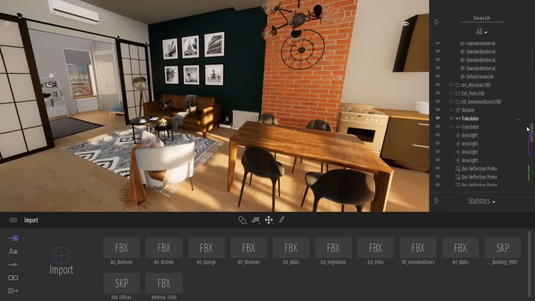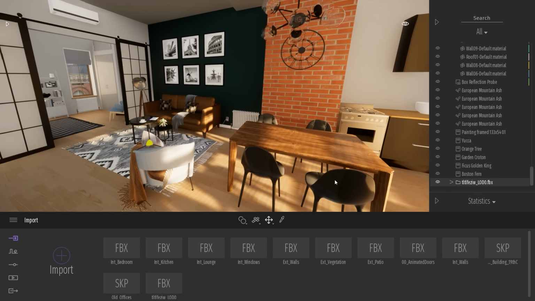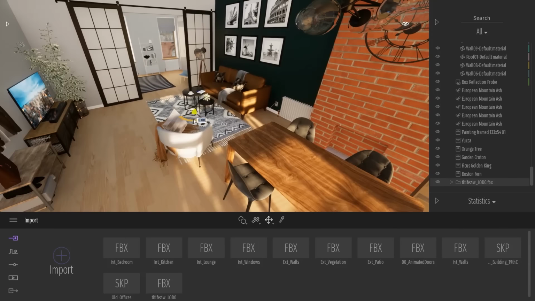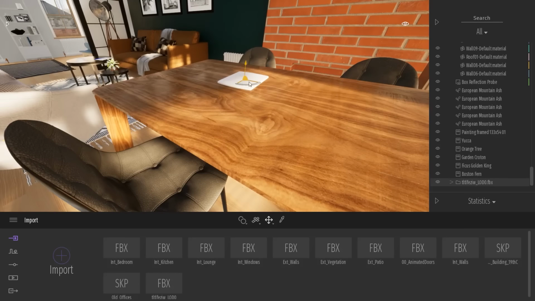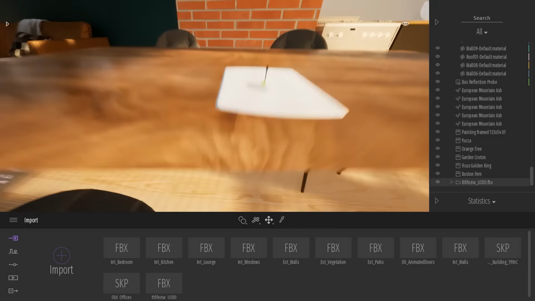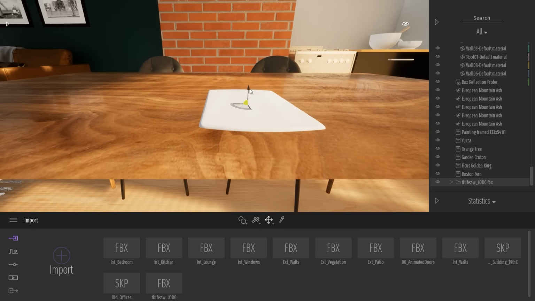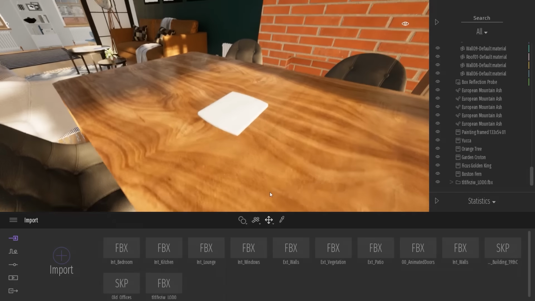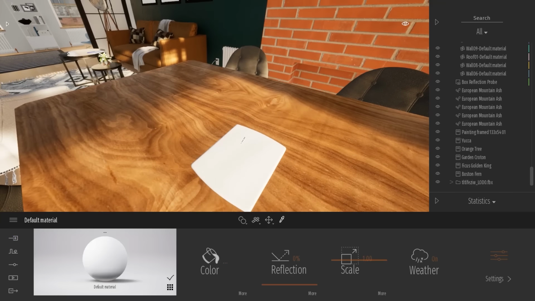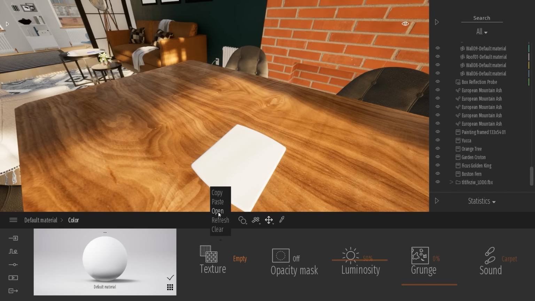Let's open the scene graph over here. I will select my FBX file. As you can see, it has been imported just in the middle of my project. I'm just going to place it in the middle of my table and move it a bit up. Now what I need to do is simply select the material of my cutting board and load the textures.